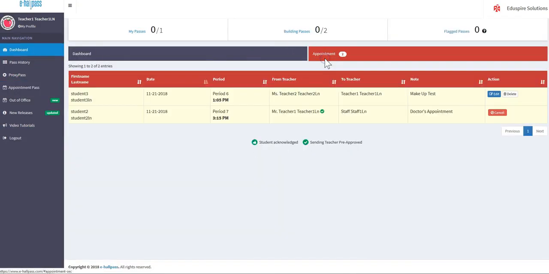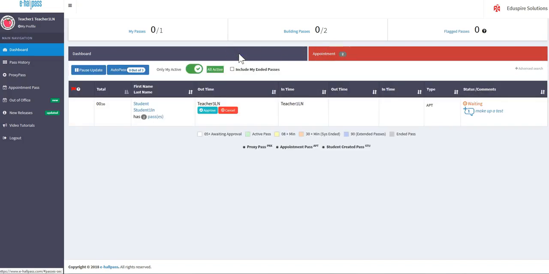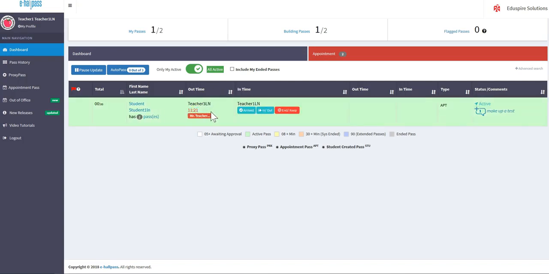So it has moved from the appointments red area to the dashboard waiting approval from teacher number 3. So teacher number 3 will approve this student to leave the classroom. I'm just going to approve it from our dashboard here. And then the student will arrive in our classroom and we'll just end and keep just like a normal pass.